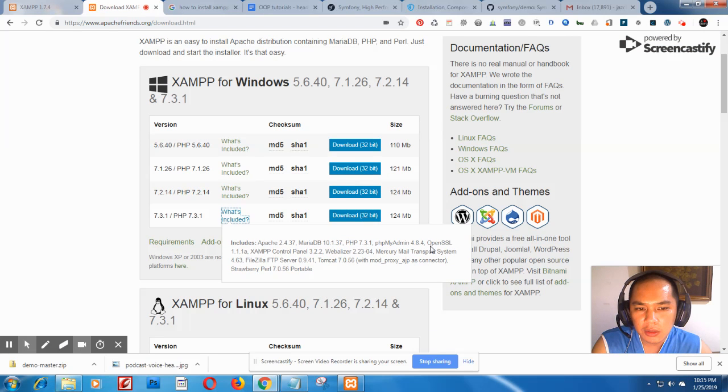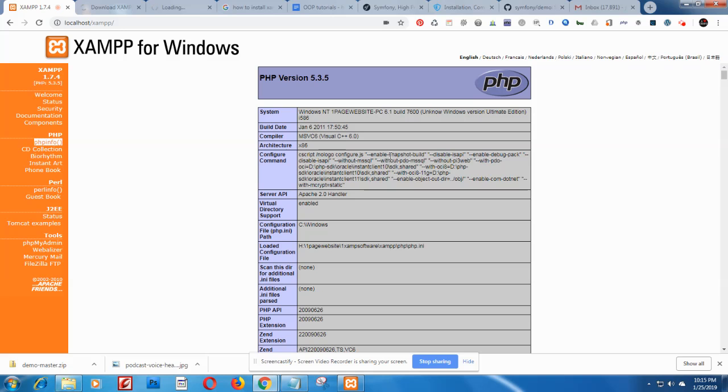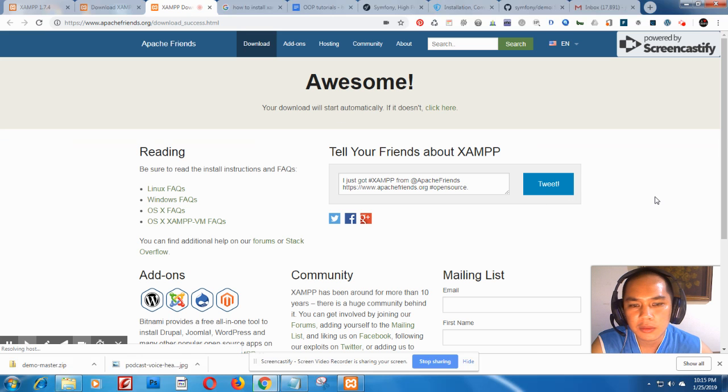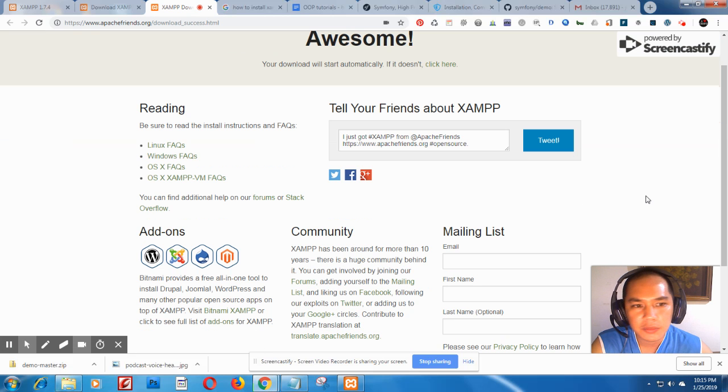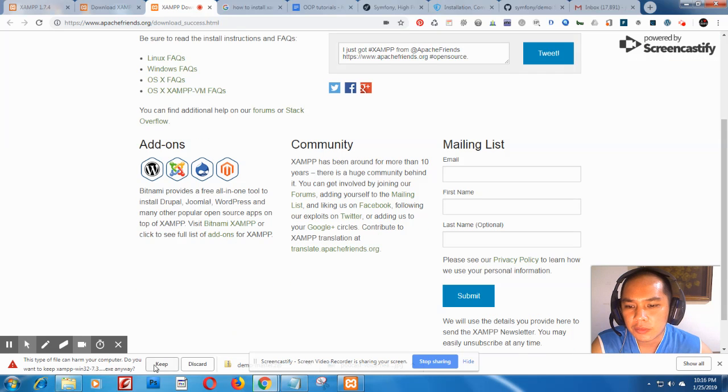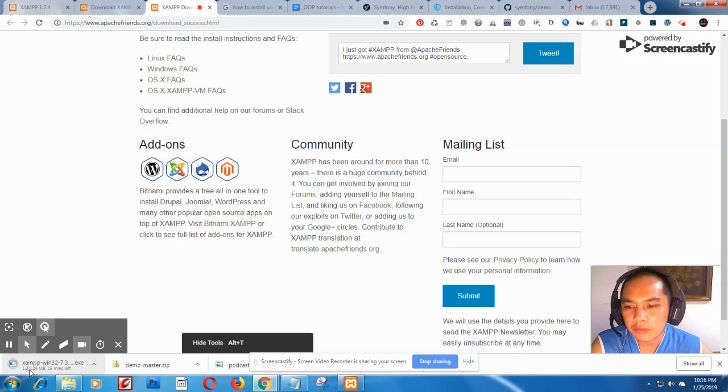What's included? This is the package here. So I have to download my own web server in my localhost. I'm gonna download that here. I'm gonna uninstall here and then download the new version. Here we go. It's 124 MB.